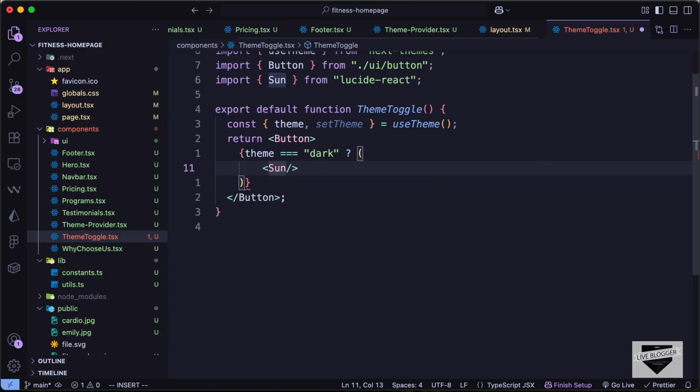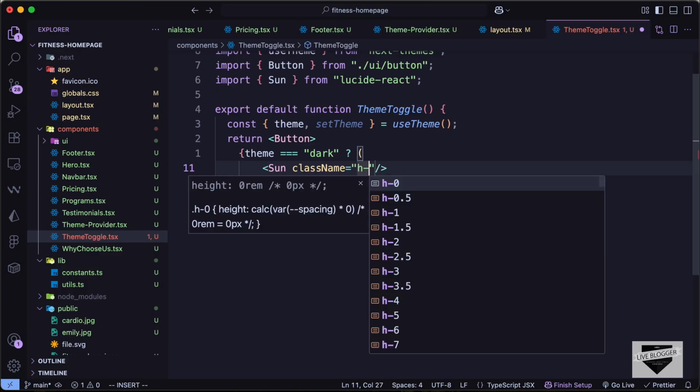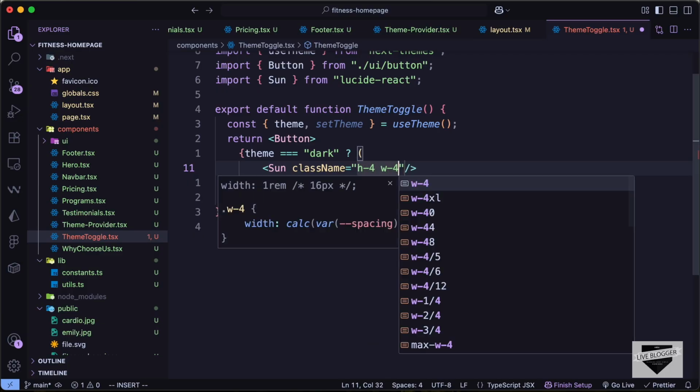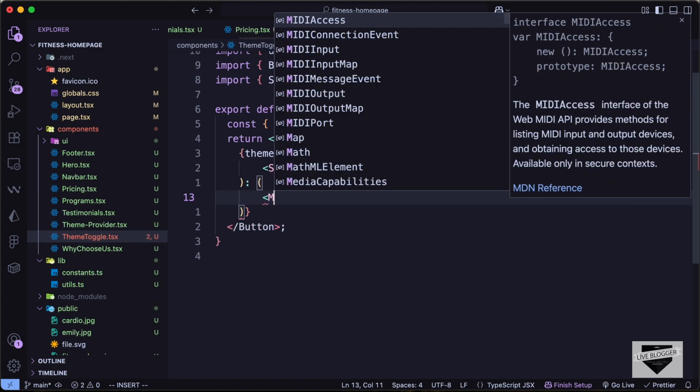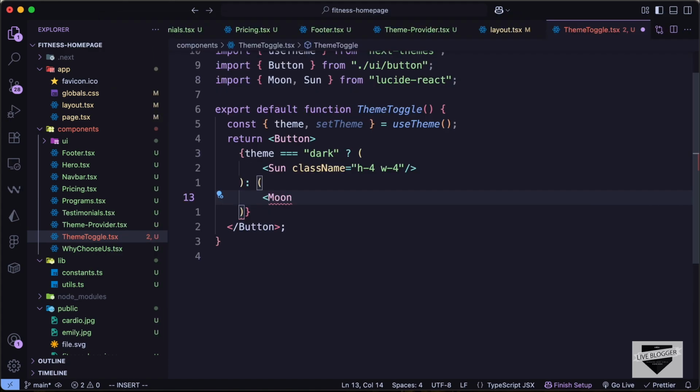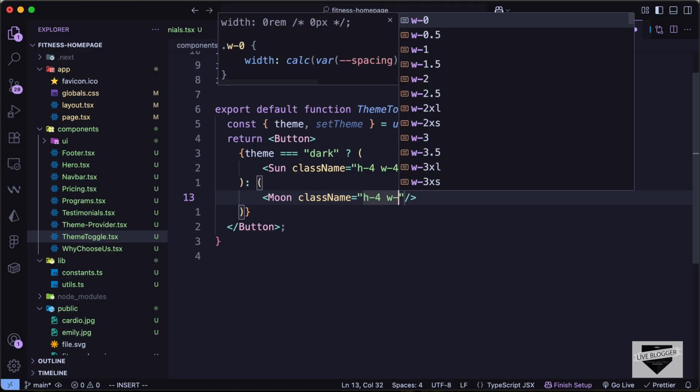And here we'll just add some classes. So let's type className h-4 and w-4 for the width and the height. And then here let's add a colon. So this is where the theme is not dark. So here we'll just go ahead and type Moon. Let's import it from lucide-react. And here let's type className. Let's set the height to 4 and the width to 4 as well.